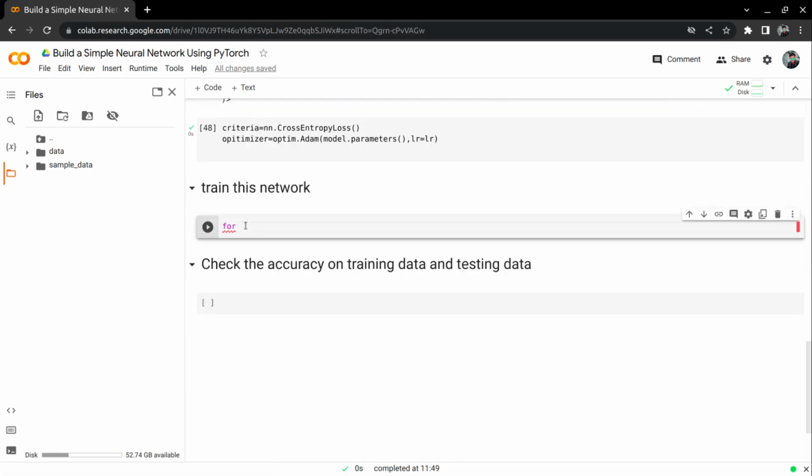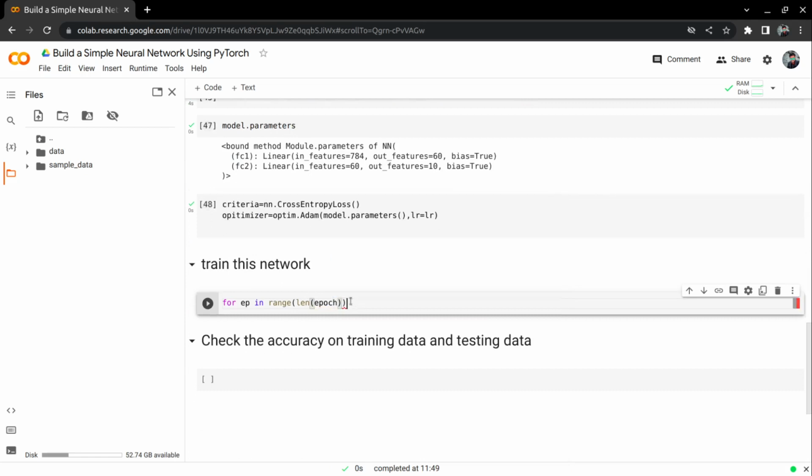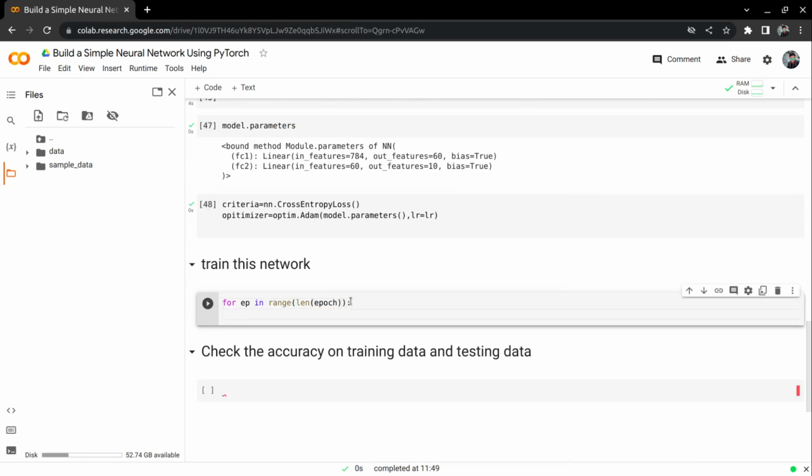For each epoch, EP I am defined, in range of the length of the epoch. Epoch spelling is okay. Range the length of the epoch. Now first we have to see the epoch number, EP.